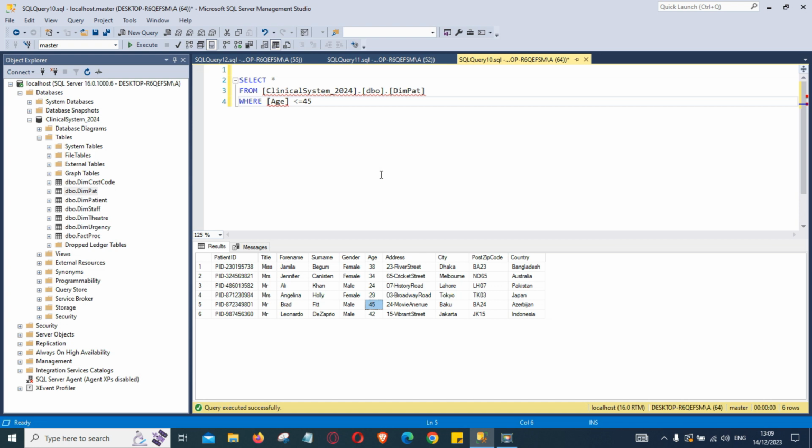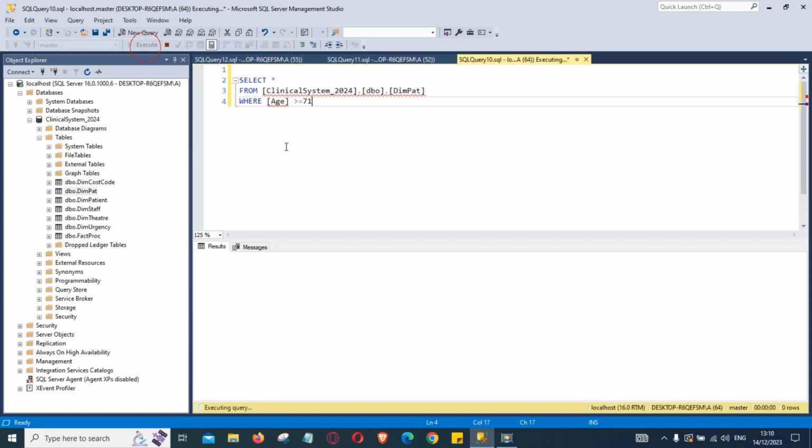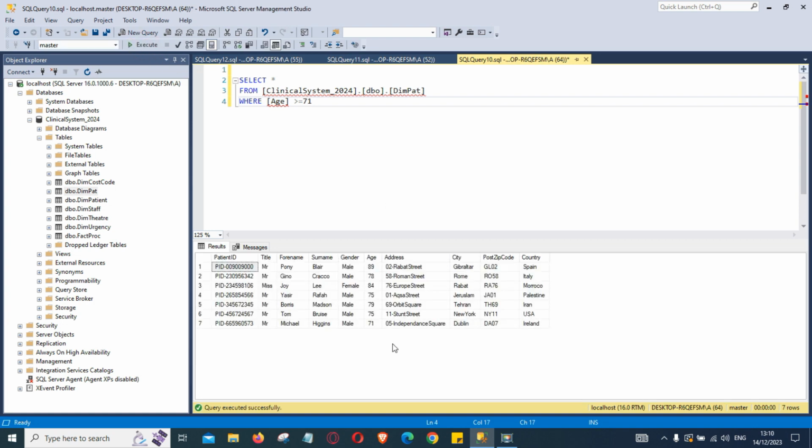Let's look at another example. What if we want to find out a list of patients where the age is 71 and older? We can use a similar operator again. We can use greater than and then equal to 71. If we run this code, you can see all these patients are 71 and older. The youngest one is 71.